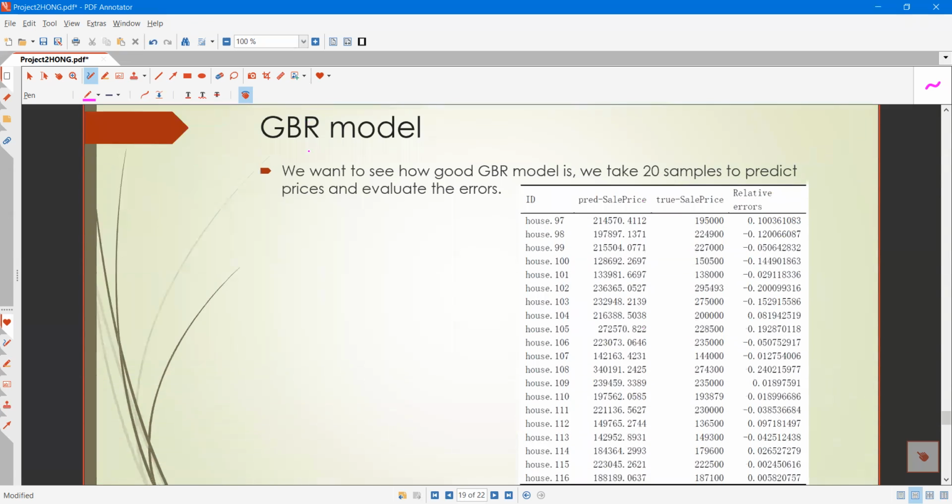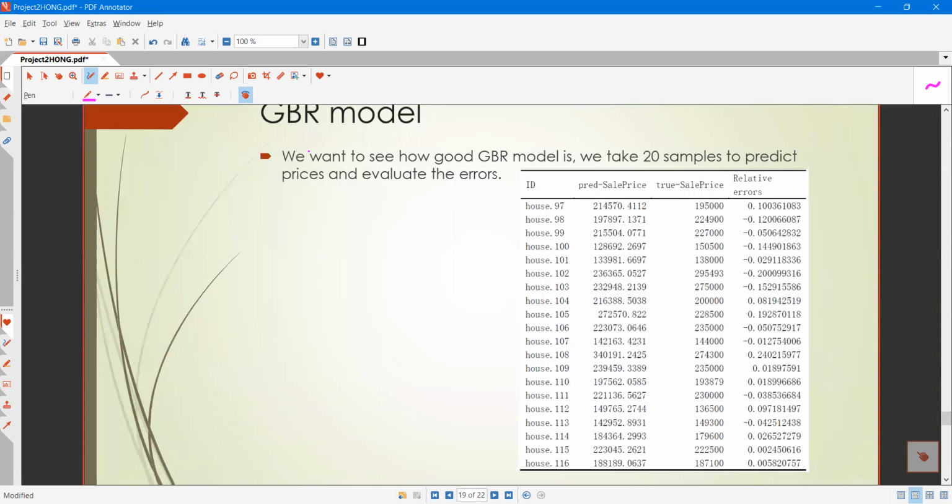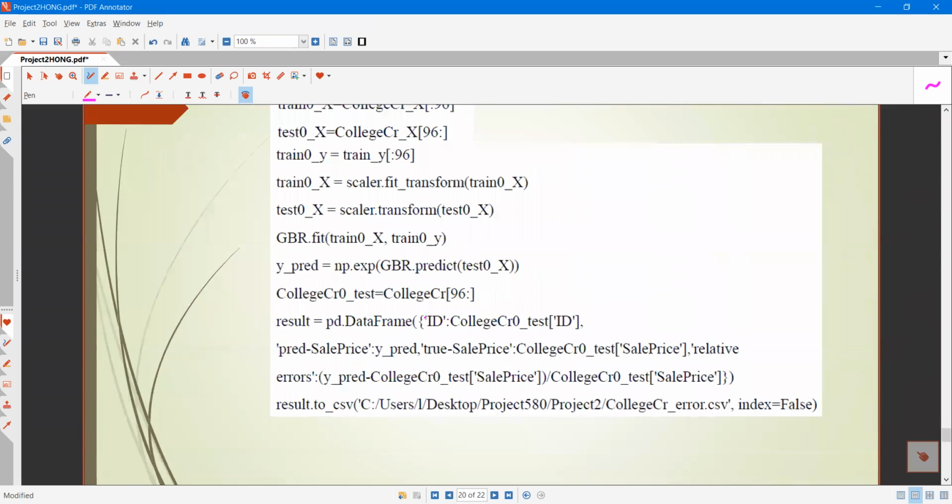So we want to see how good the GBR model is. We take 20 samples to predict the price and evaluate the error. So here is the relative error. I think it's actually a reasonable error, and an okay output. So the relative errors are okay, and we are going to go with this GBR model. So that is how to do it.